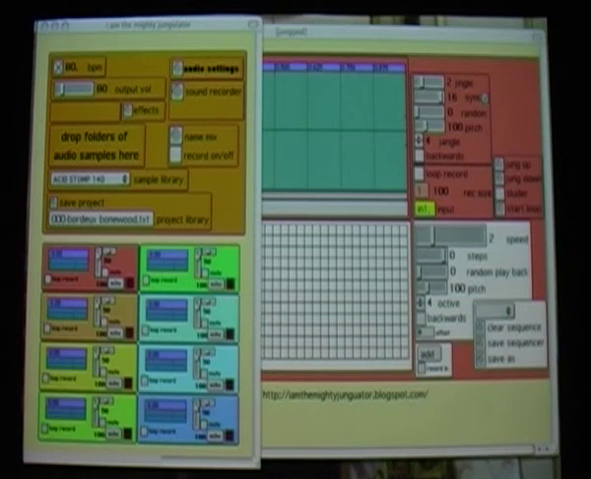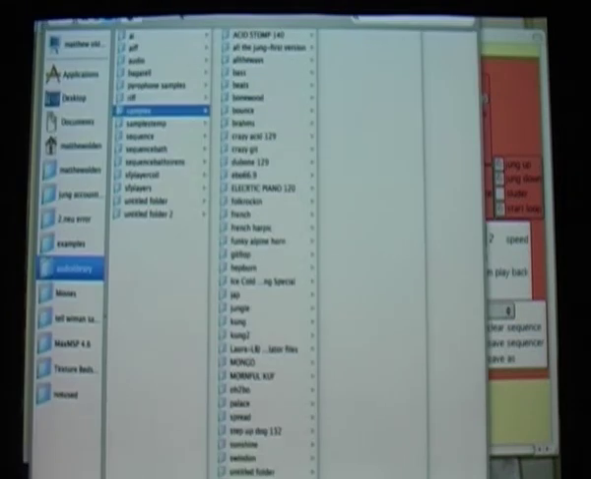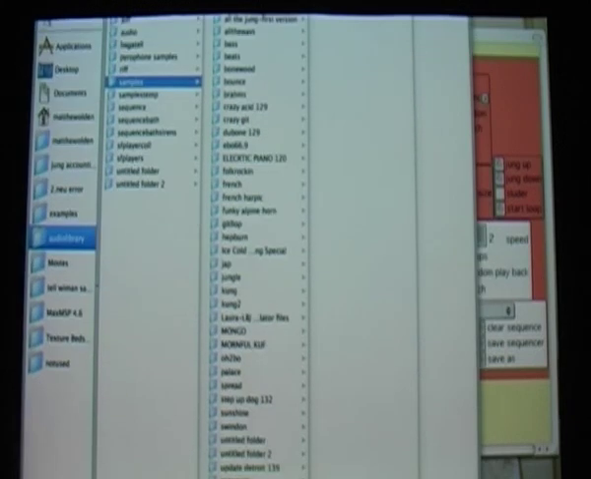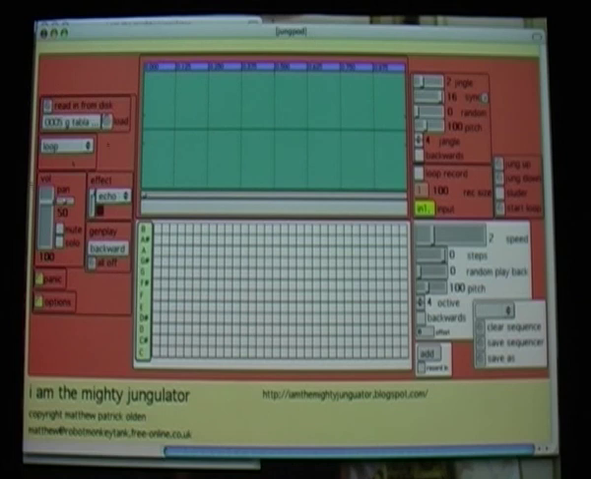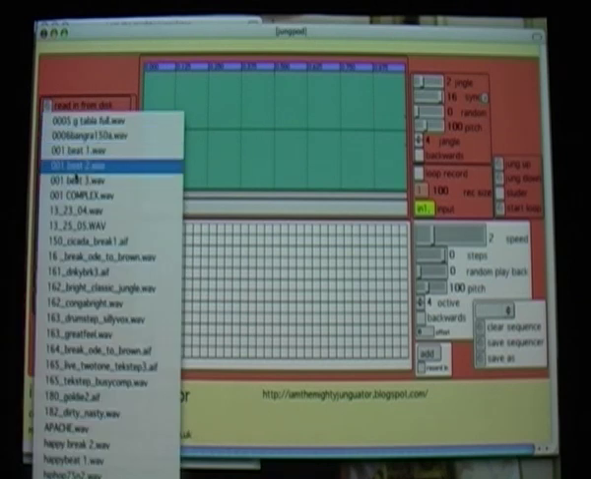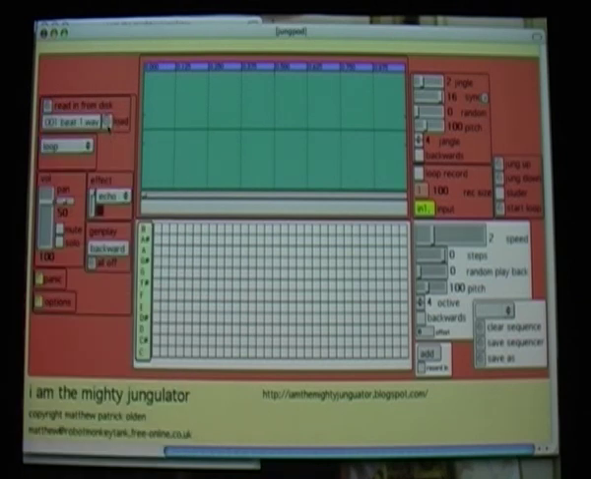So what I've got over here is my folder, and they're all folders of samples. I'm going to take a folder of samples, and they're all AIFs or WAVs. It won't take MP3s, they've got to be AIFs or WAVs. I'm going to take this folder and drop it here, on drop folders of audio samples. And when I drop that onto the main Jungle pod, I can now choose a sample and load it in by hitting load.